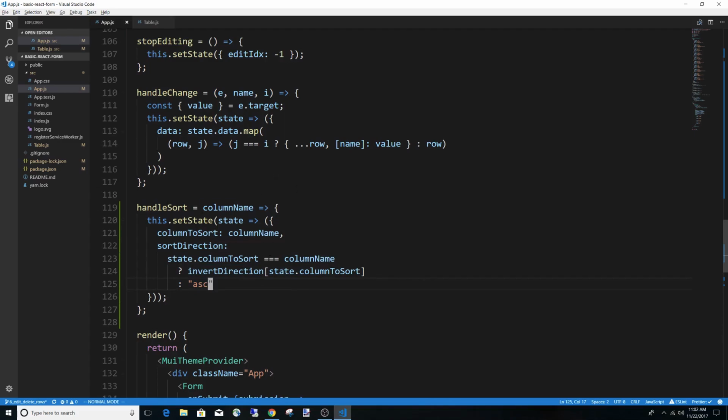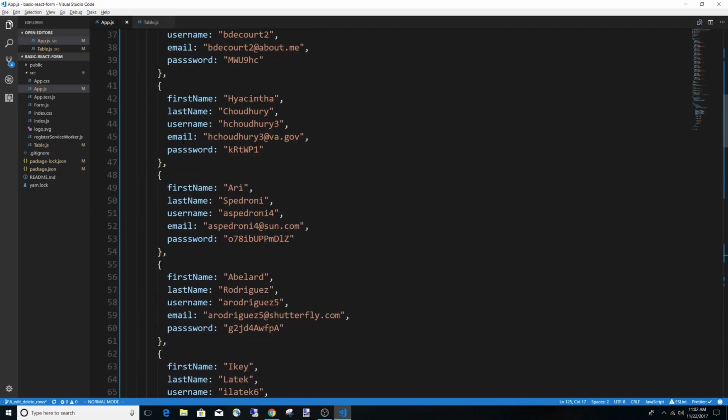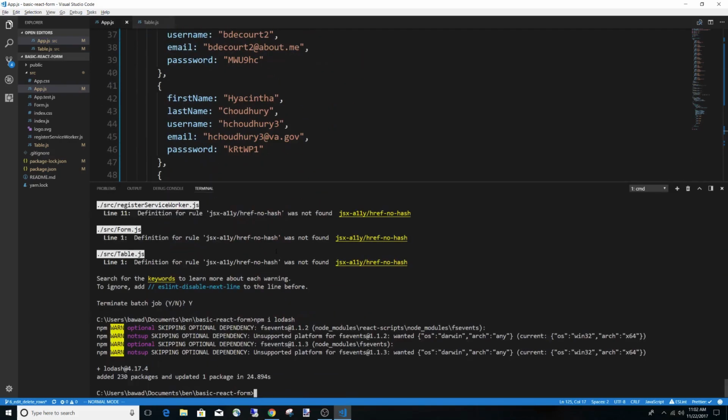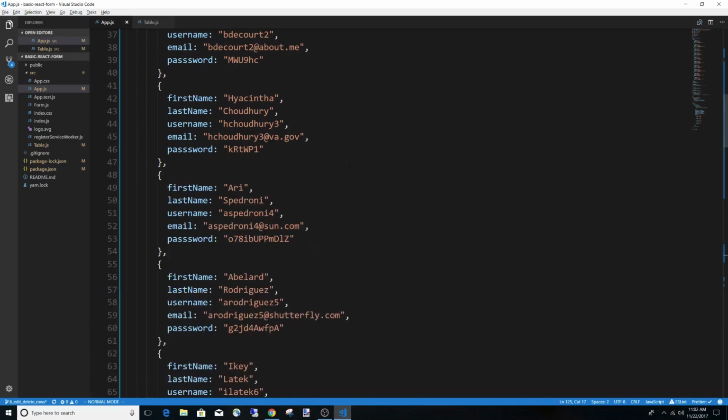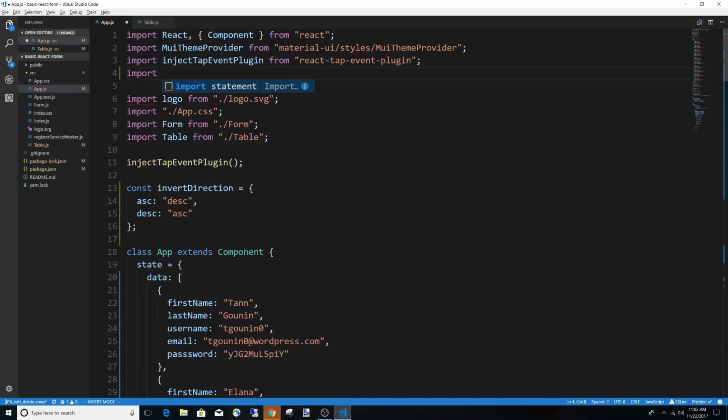So now we need to actually sort the data. We installed Lodash, okay? So I'm going to just do npm start so my server starts up again. And then at the top here, I'm going to import orderBy from lodash/orderBy. So I'm just importing this exact function, so it's smaller to import than importing the whole Lodash package.